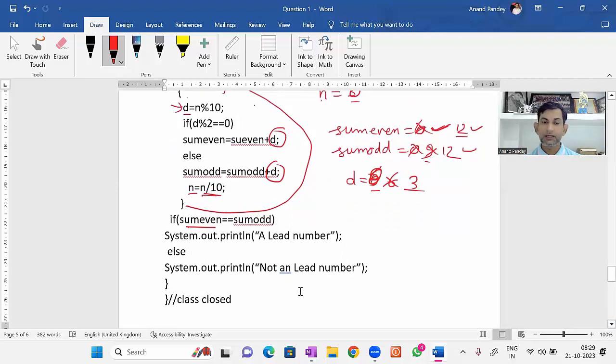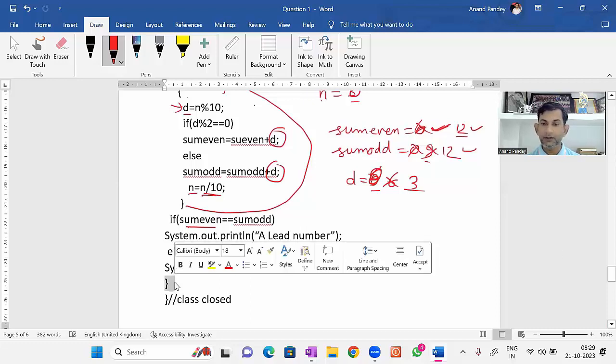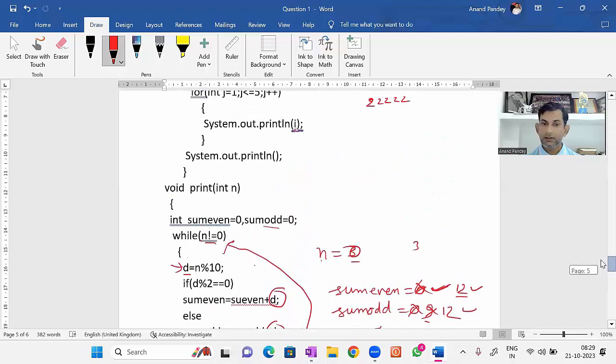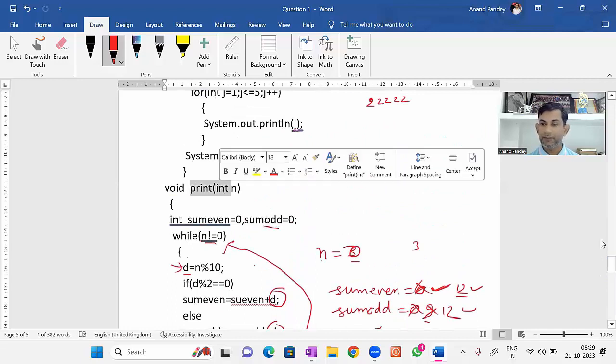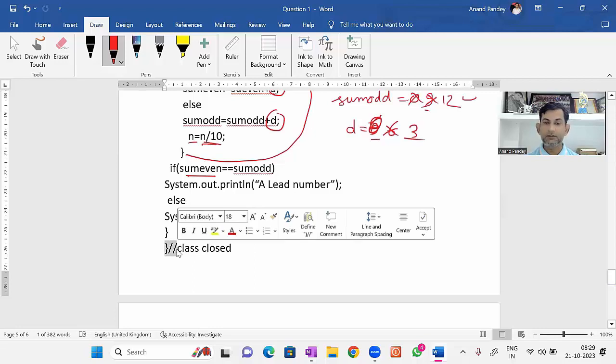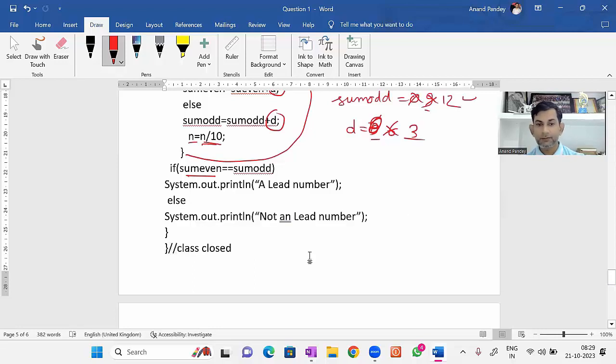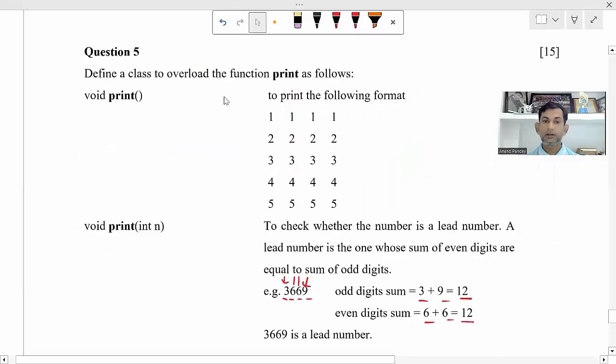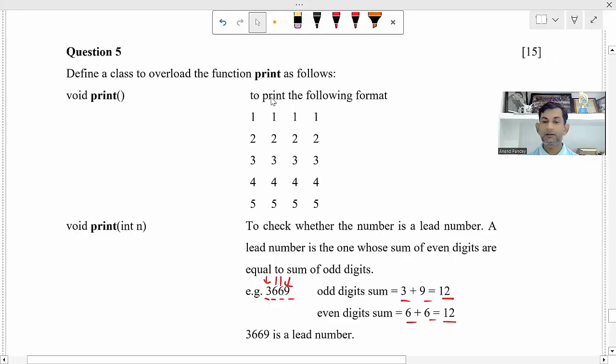Okay. Then class closed. Here we have defined the second function. Here that second print function closed. This print function we have closed here. Close that here, and then class closed. So this is all about this function overloading question. 5 questions we have done. Question number 5 is done.